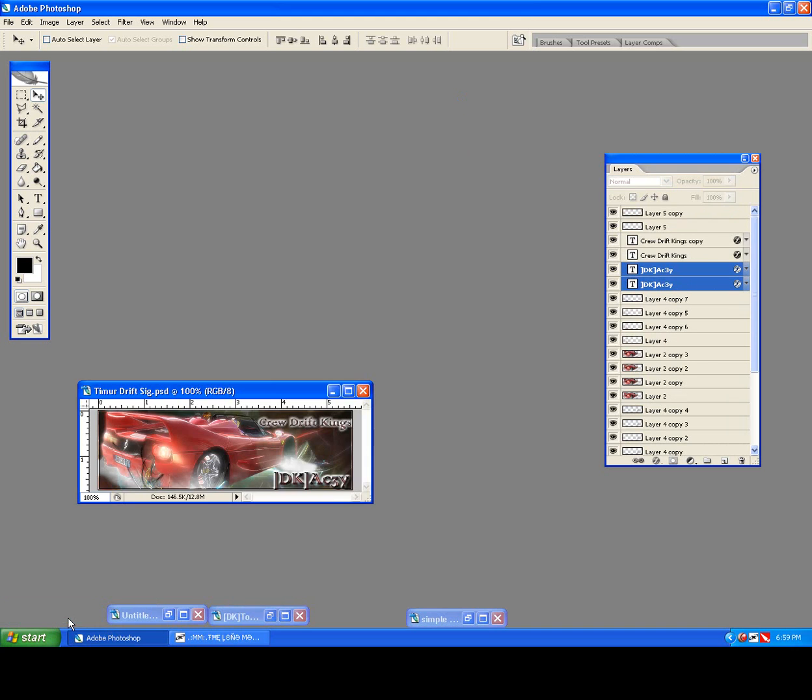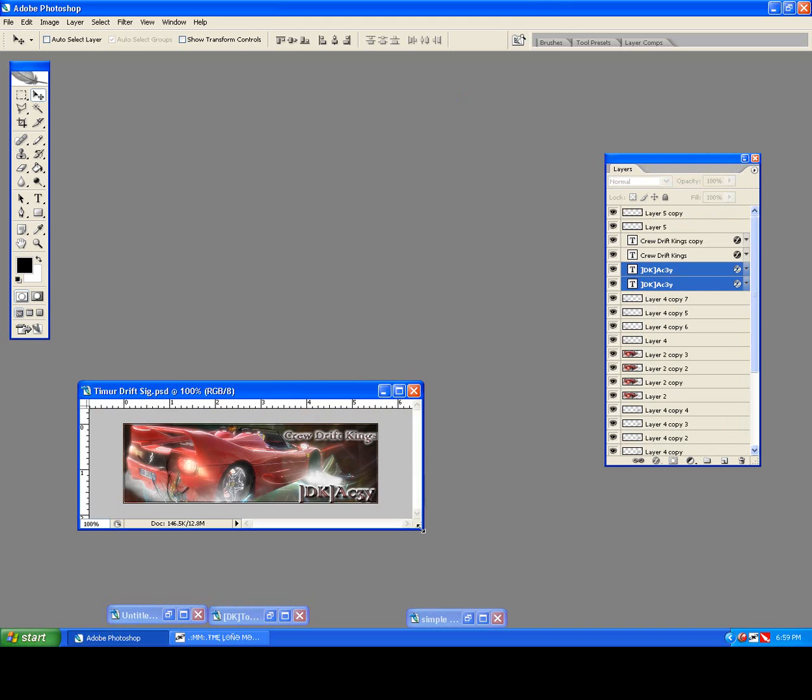Here's some of my other works. This was for a guy that I know as AC or Timmer. This is his clan, DK, Crew Drift Kings. This is just a car that I made using C4D backgrounds, and I did the same effect. If you notice over here, I did the same effect on almost everything.